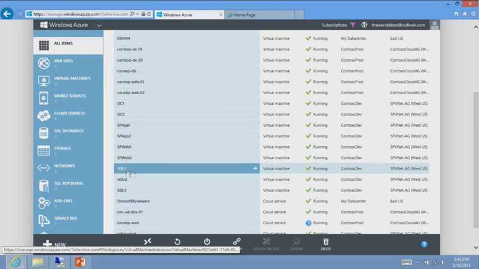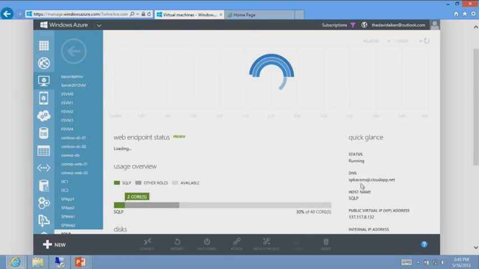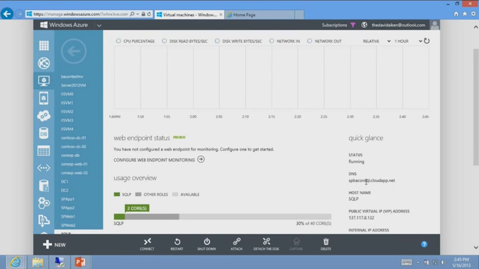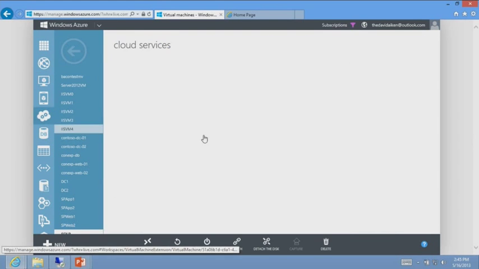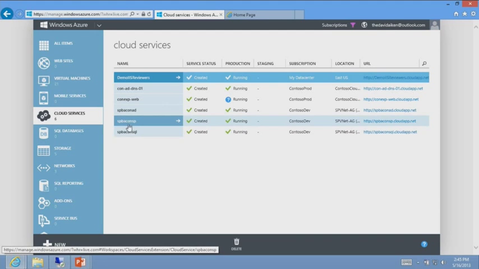So if I go and dig into one of these SQL ones, you can see I'm called SP Bacon SQL because everything's better with bacon. It never gets old, you know.